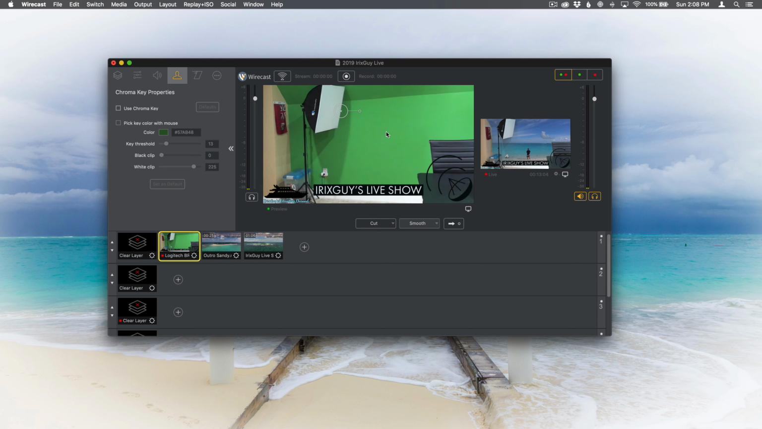But this is a very important thing right here. So when you're chroma keying, you can typically just do use chroma key and stick to defaults. But say it's not optimally configured.